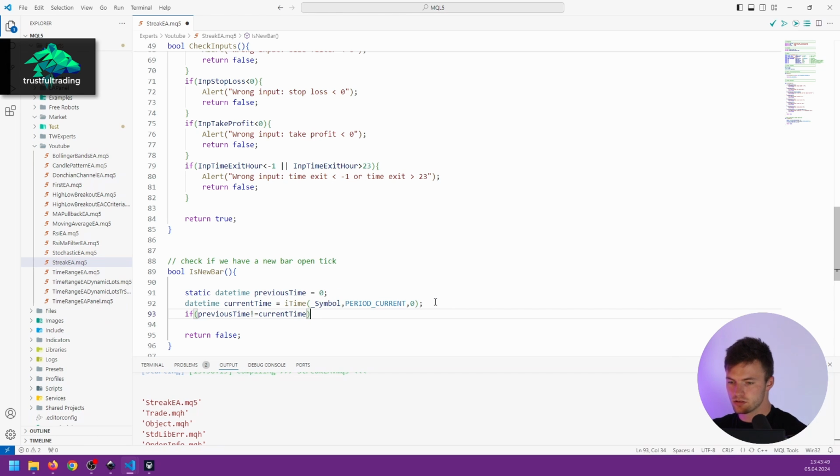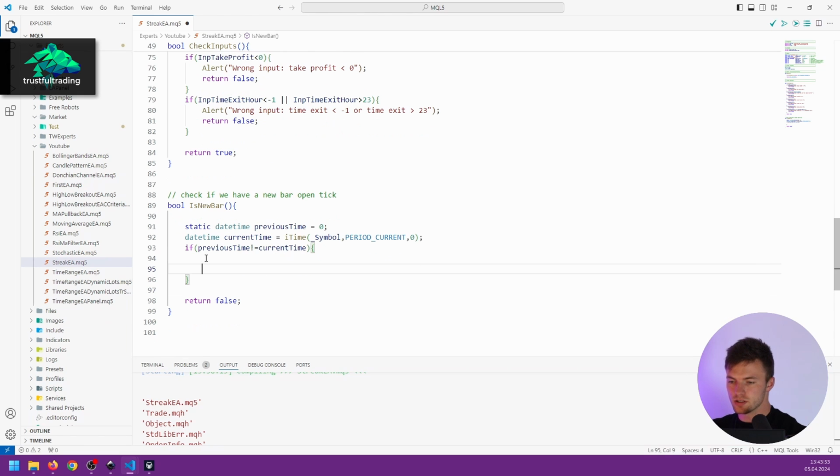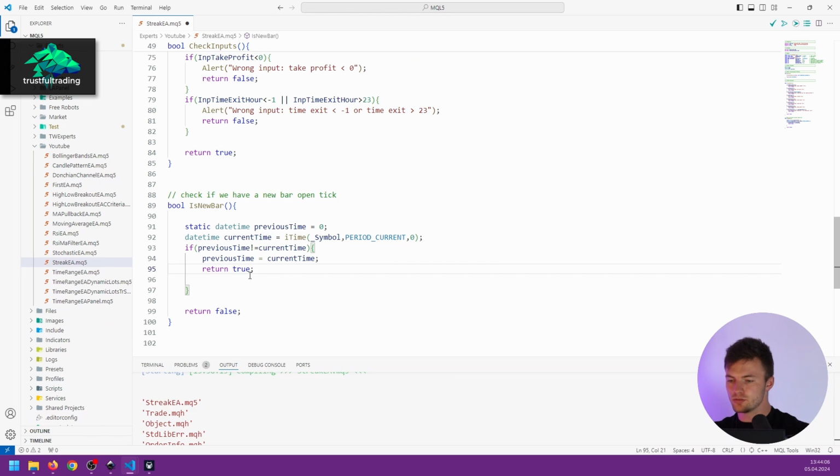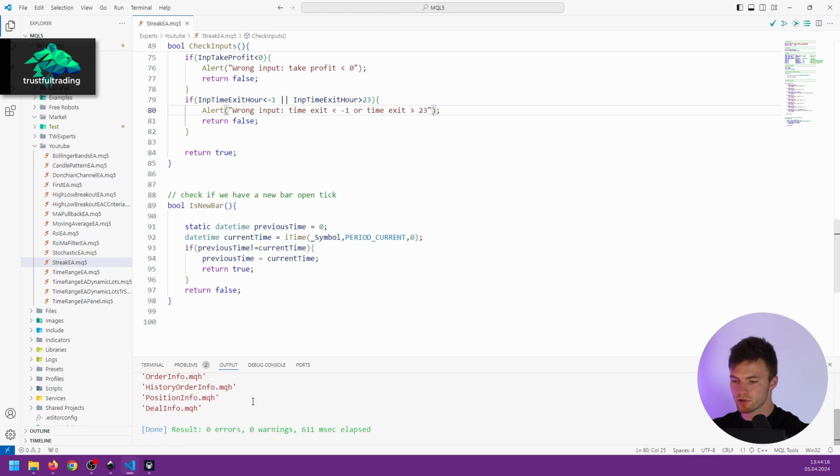is or differs from the current time. And in this case, we go into this body of the if statement and we set the current time to the previous time, like this. And very important, we return true here. So that's all we need to do here in this function to check if the current tick is a new bar open tick. Let's hit compile to make sure we have no mistake.